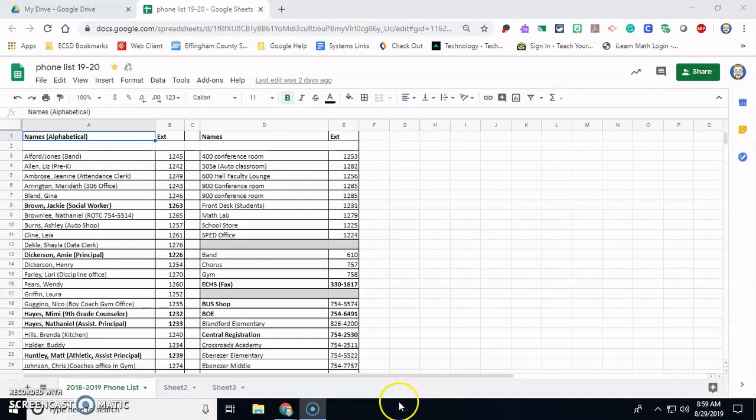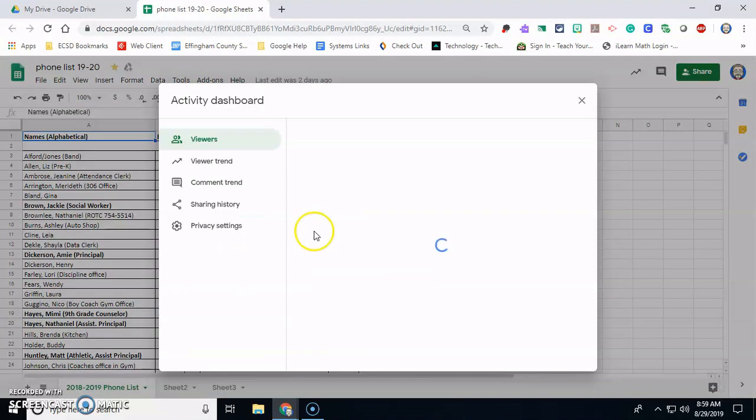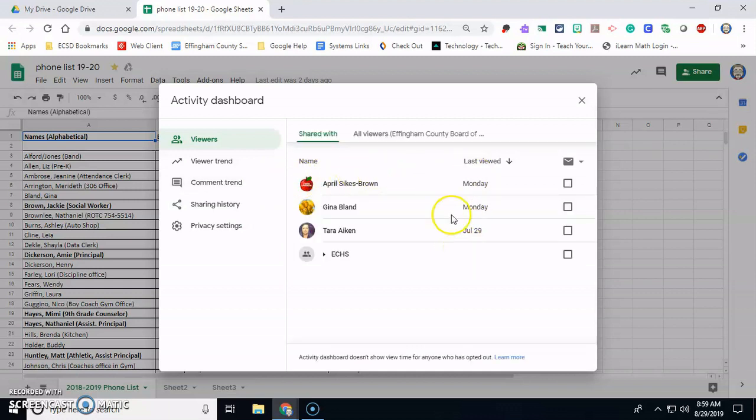So I switched over to Google Sheets on you, but I want to show you this tool that can be used in Google Docs or Sheets or Slides or anything there. If you go to Tools and you go down to the very bottom to Activity Dashboard and click on that, you actually have the ability to see anyone who has accessed this document and when they have accessed it.